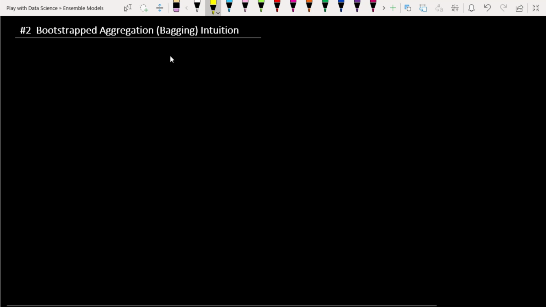Bootstrap aggregation means simple bagging. This is the first technique that we will see in this lecture. In ensemble models, we mainly use four types of techniques to ensemble the base models. The first one is the bootstrap aggregation model.